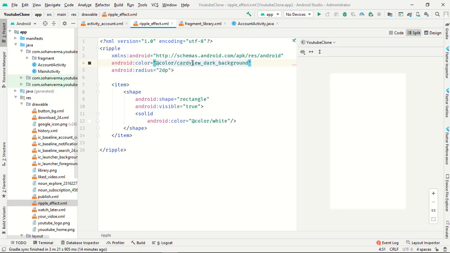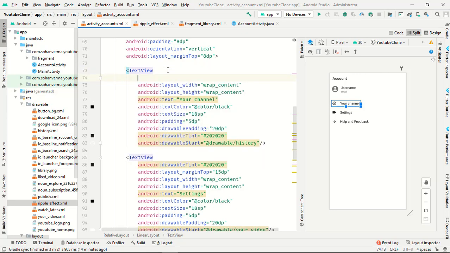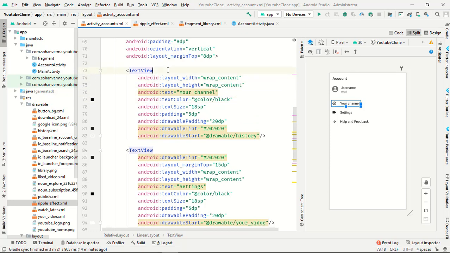Nothing changes, just choose any color. I will choose black. If something is wrong, I will call you. Just go and call the ripple effect in your project. Okay, and the last, okay, perfect.